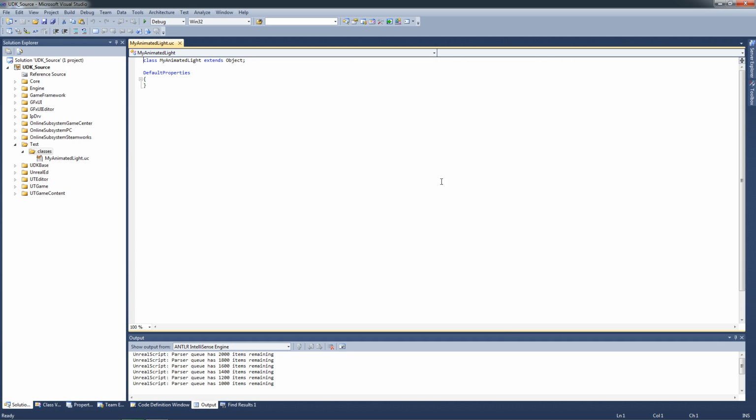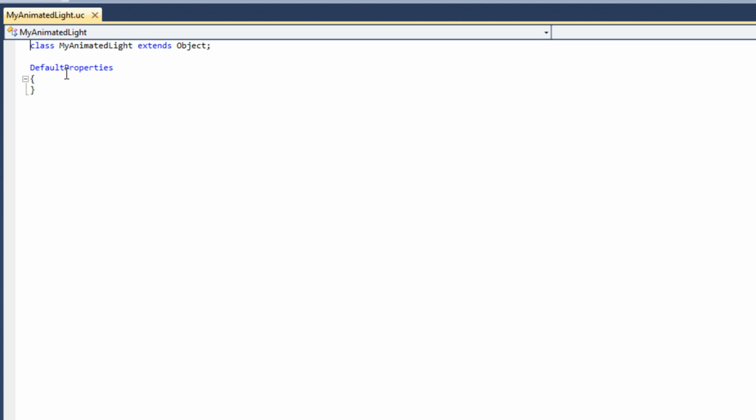Now this presents me with a new class definition. It's already filled in some values for me, and they are not quite what I want. You'll see that the class here is named My Animated Light, and that is correct, but you will notice that it says Extends Object, meaning that the class I'm going to create here currently extends or derives from the object class, and that is not what I want.